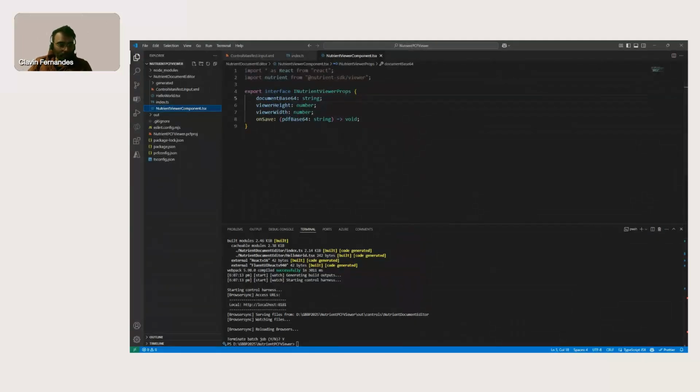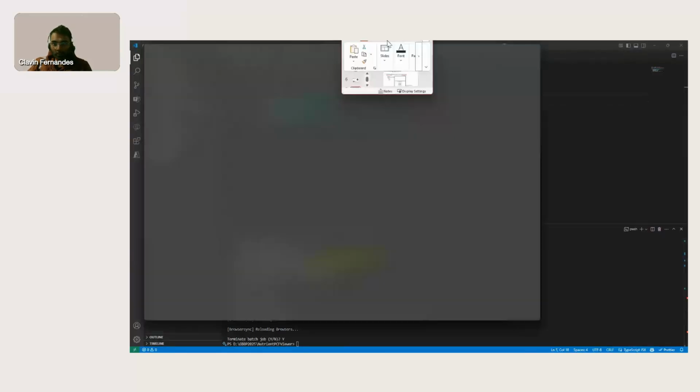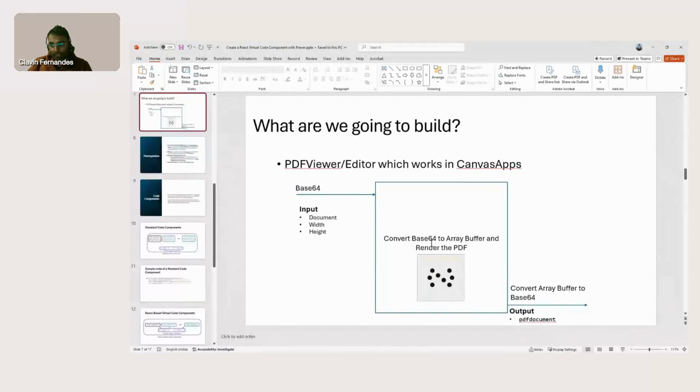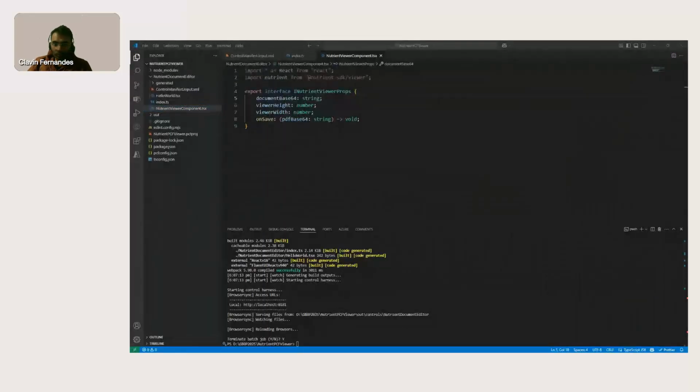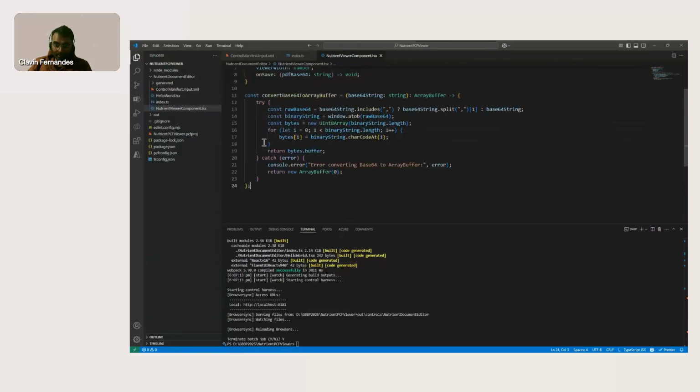If I quickly go back to the slide, what we wanted to do is we wanted to go ahead and have two methods out here. One is to convert base64 to array buffer and convert array buffer to base64. How did I get this method? I asked ChatGPT. ChatGPT gave me these lines of code, right? I'm going to share this code with you. And this code is very simple. It converts the base64 to array buffer.